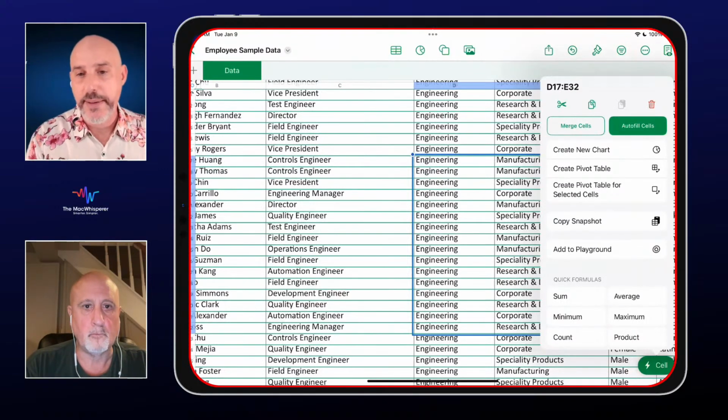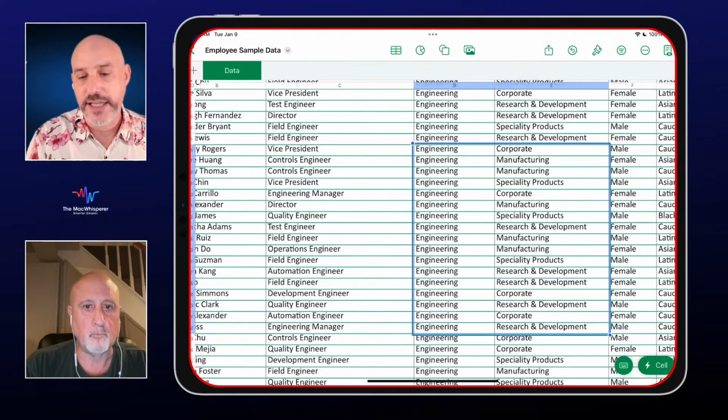Oh, I'm in the wrong place. My bad, my bad. Let me do that differently. Let me highlight this stuff. I don't want to go into cell actions.